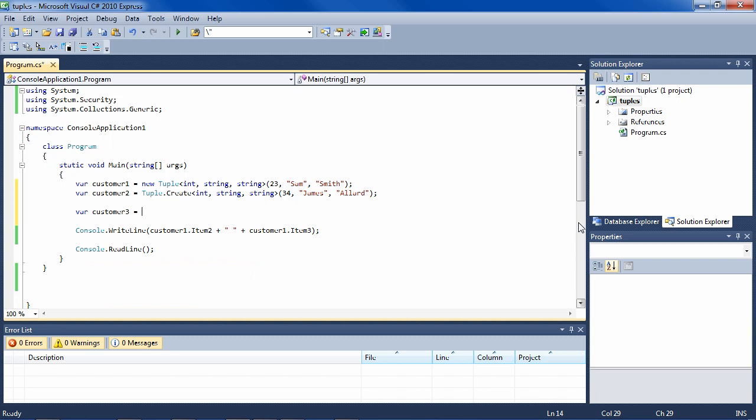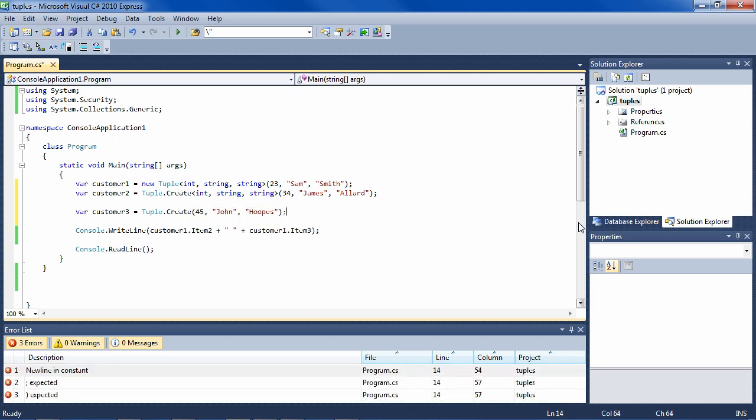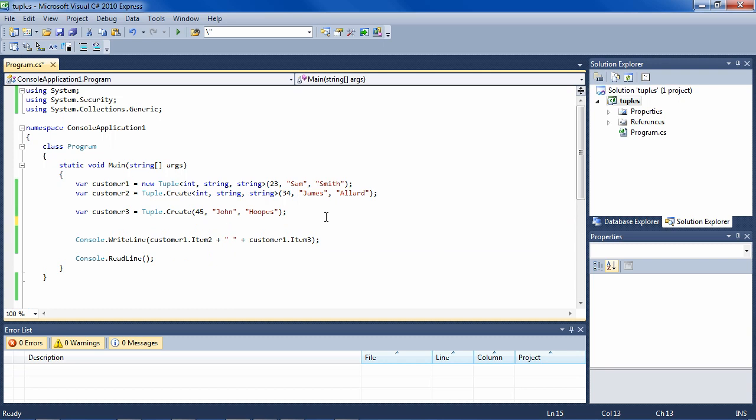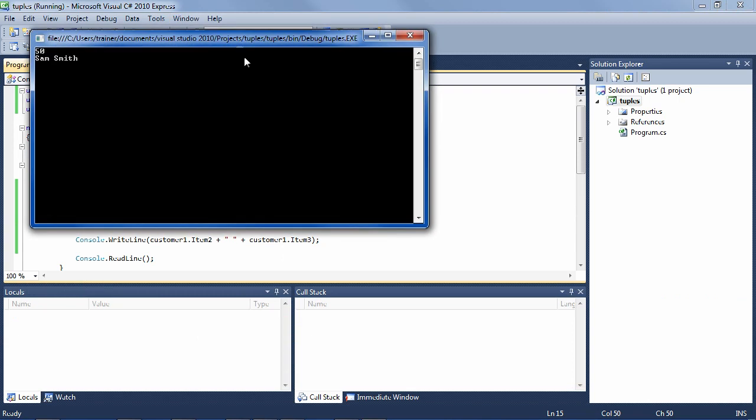customer3 equals Tuple.Create, and then simply the values, so C# infers that this is an integer, for instance, and we can see that if we say, for instance, WriteLine 5 plus customer3 and then the first item, and 5 plus 45, since they're both integers, you can add them, is 50, and if we run it, we see 50.